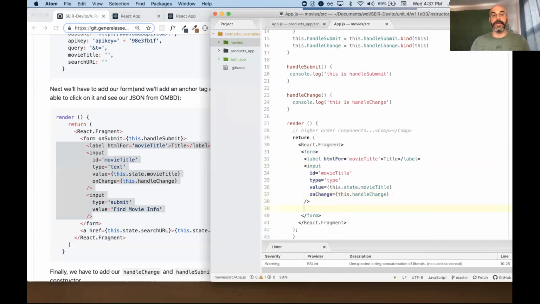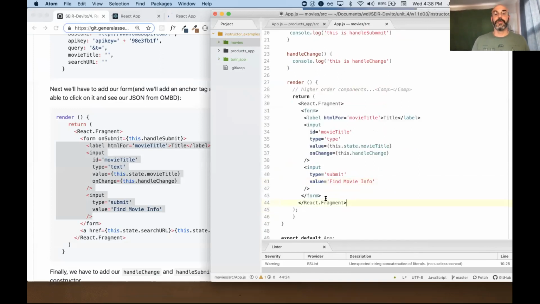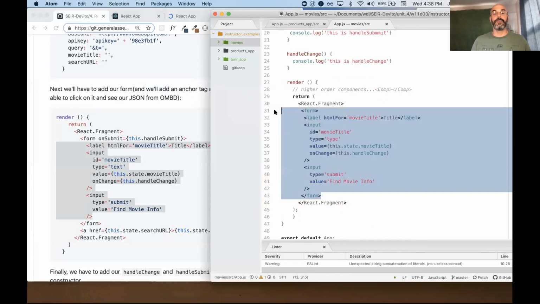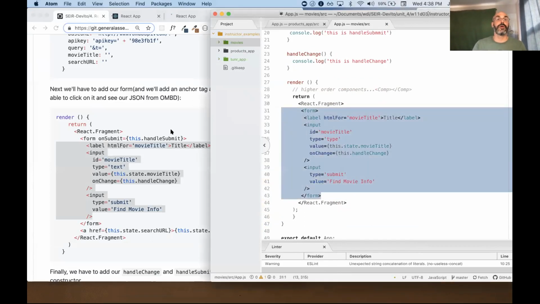They're also adding here an input. Once again, I'm going to close my input. Always have my opening and close, just makes it easier. And I'm going to say type is a submit button. And the value is going to be equal to find movie info. Okay? That's our form. Well, we'll add the rest. Let me put this here. Okay? Once again, I'm going to make sure I don't have any errors.